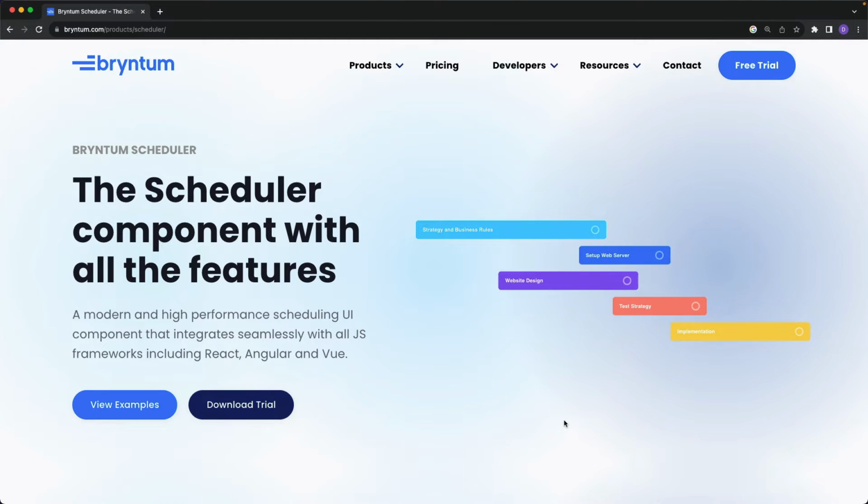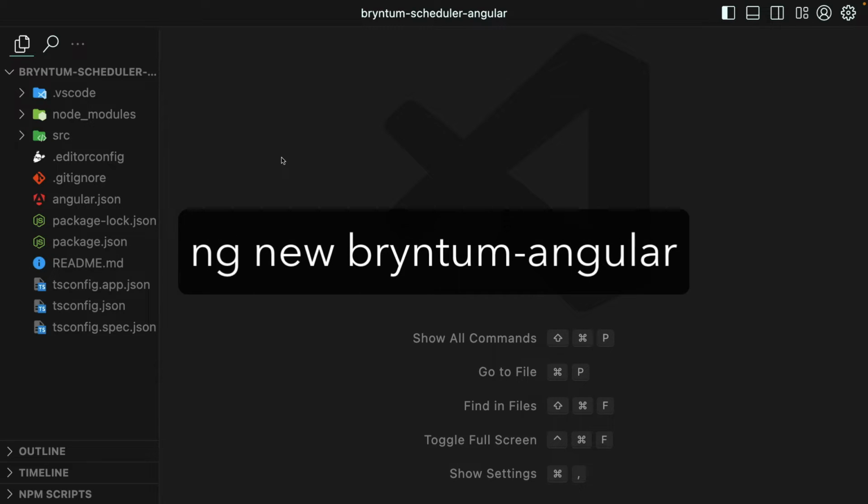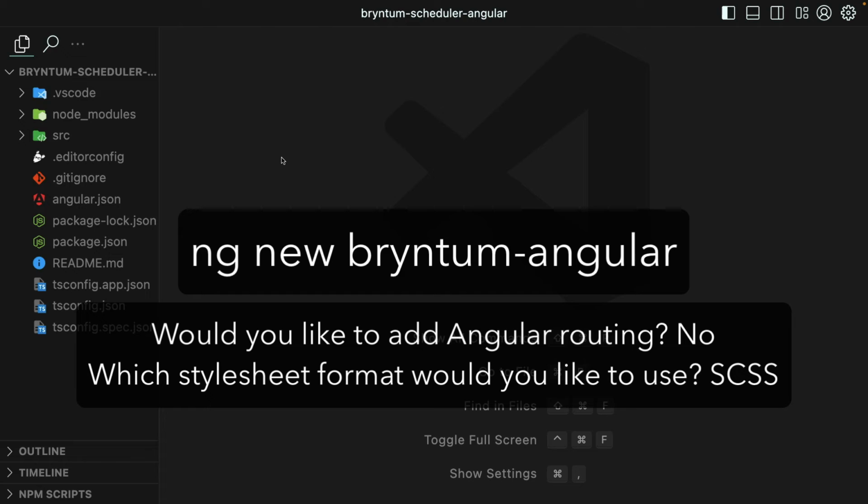Let's get to it. Here inside my IDE, I've already bootstrapped a new Angular project using the command ng new and then giving the project name. And by the way, I also chose no for the question about routing and chose to use SCSS.